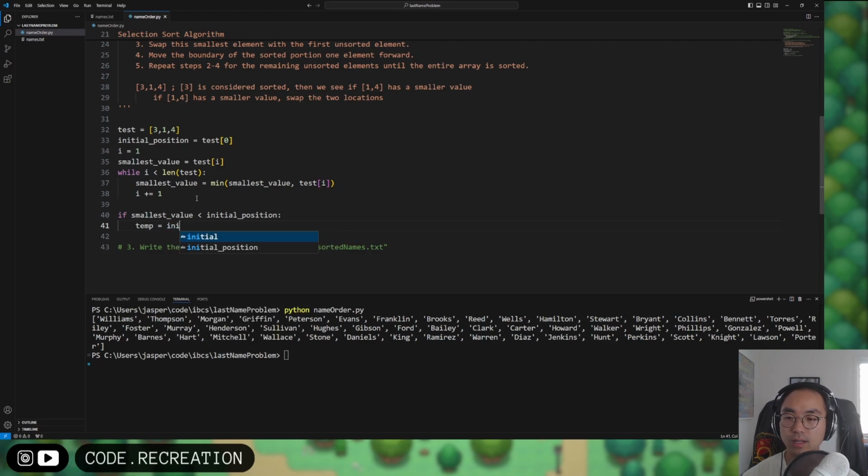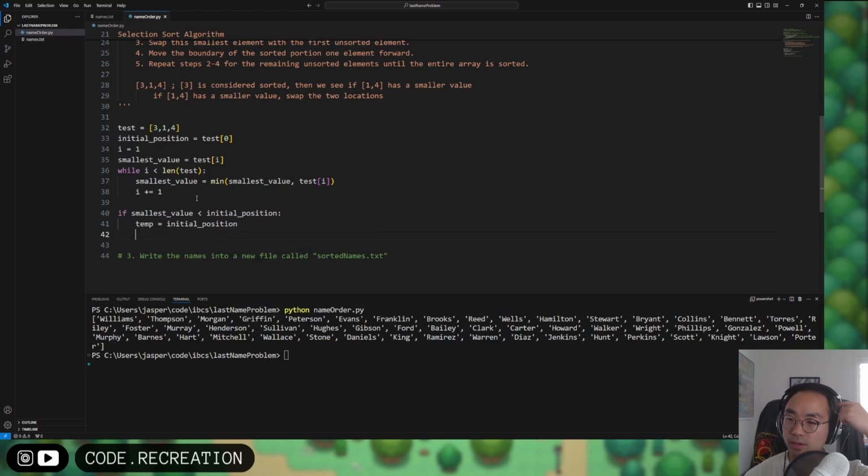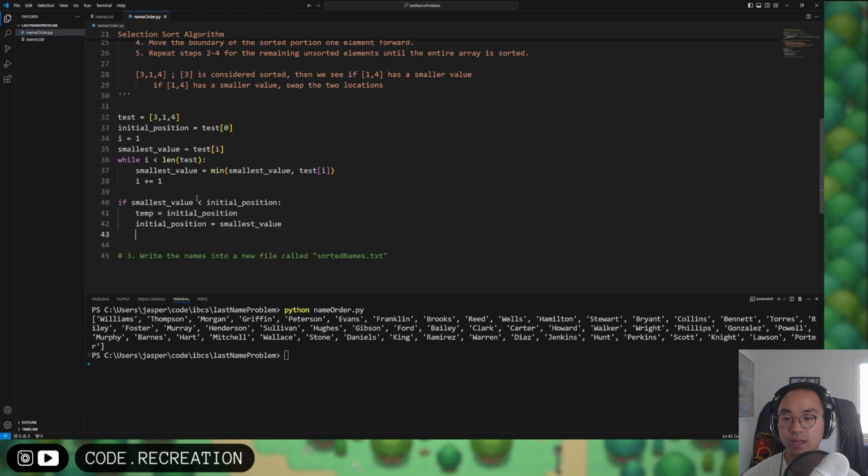We're going to say it's the initial position, because we need to swap those values. And then we're going to say the smallest value is the... we're going to say the initial position is now going to be updated with the smallest value, and then the smallest value would be updated with the value of temp. And this is the logic that we want to write, and we're going to be writing a lot of tweaks on this and so forth.